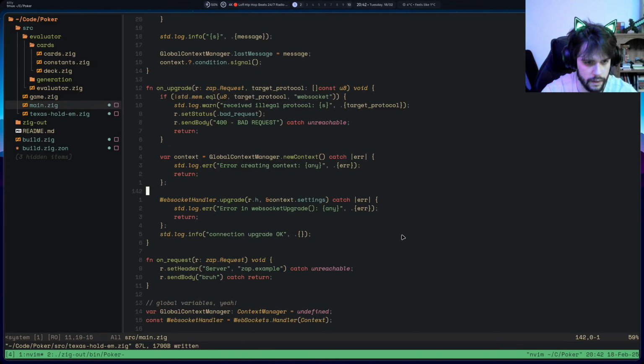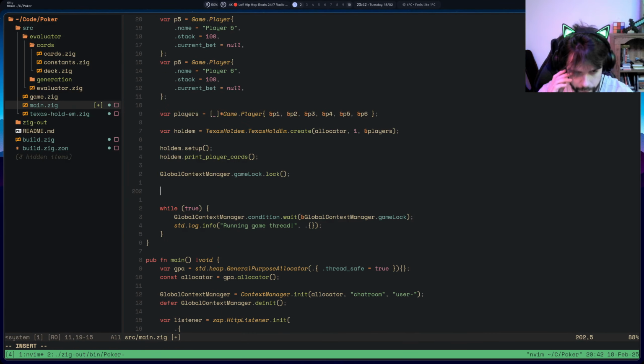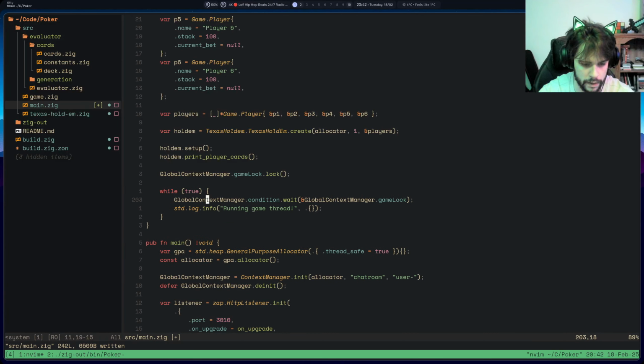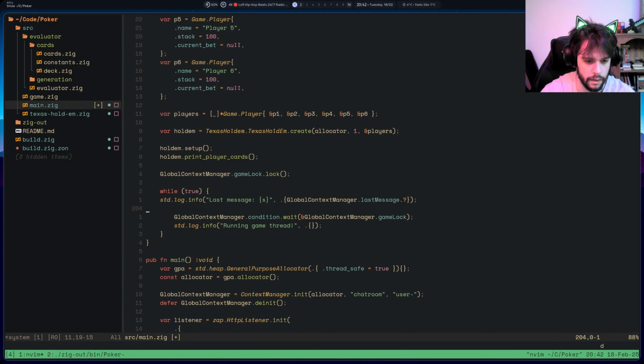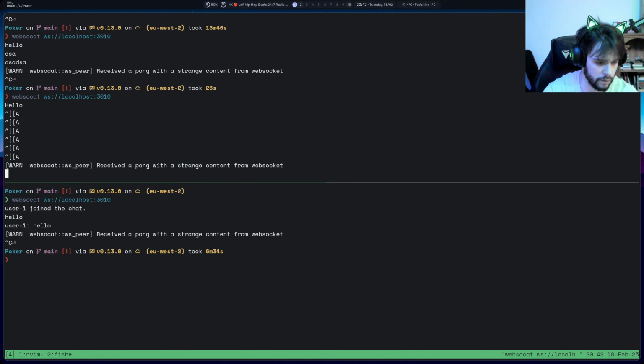So then we lock, and we could say, well, std.log.info, last message. And we go, oh, we don't need the \n, do we? We just go global context manager last message here. We assert it's not null. And actually, we could just do this here, and then it will lock. Here we'll wait, lock, unlock, and do all that stuff.